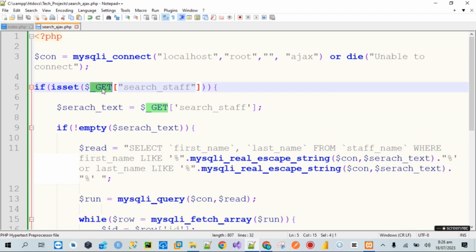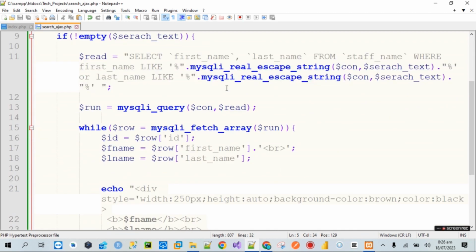Now, we are getting this $_GET. Is it actually getting it like we stated? If it's set, $_GET, and if it's not empty, you should be able to loop all this data, like you can see here. We successfully did that, and we say select first name, select ID. But since we are not working with ID, leave it. First name and last name is okay, from staff name, where first name is like this. Okay, I'm getting it.